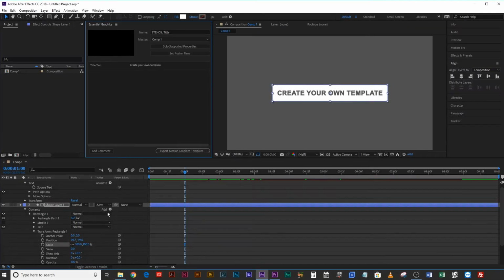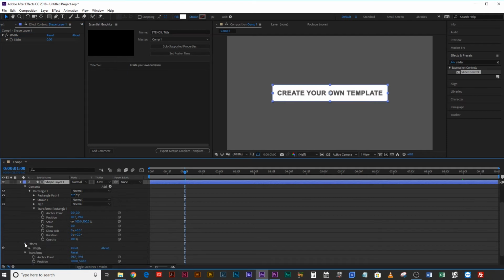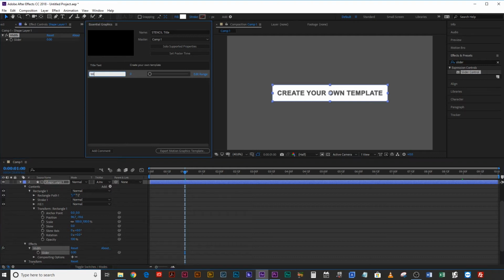What we want really is to have a slider control this. So what we're gonna do is select shape layer one, come to effects and presets, and type in slider. And that will bring up the expression controls slider control effect. We're gonna double click on that, adds that to that shape layer, and now we have a slider control which we'll call width. And I'm gonna come down here, open up effects, width, and I'm gonna drag the slider itself up here. And again, I'm just gonna call this width.